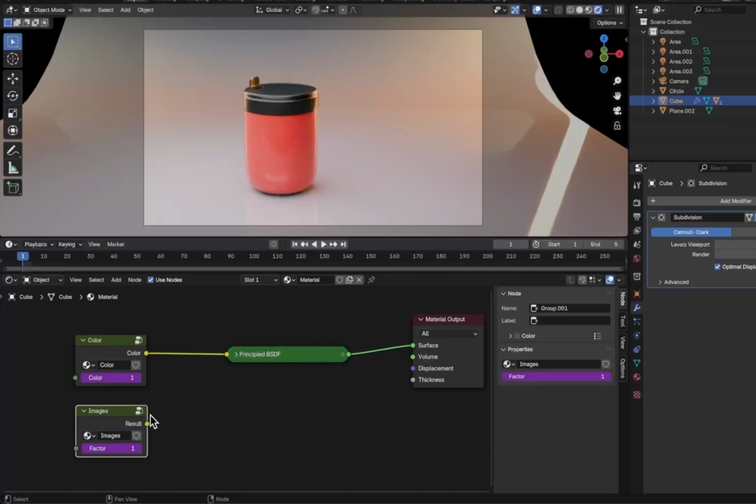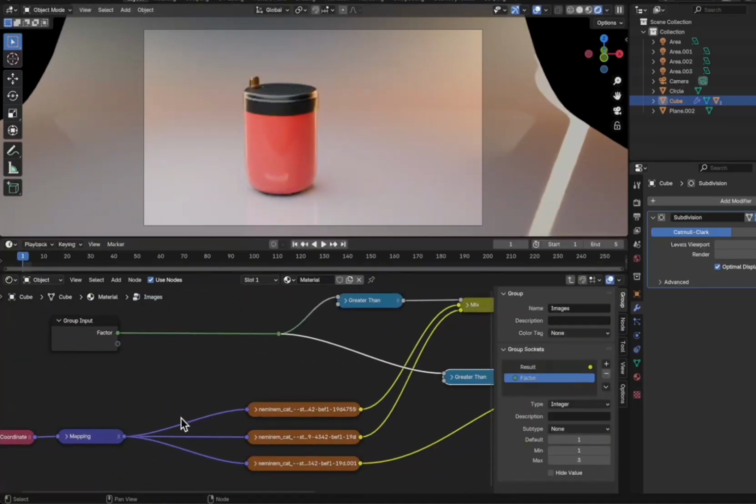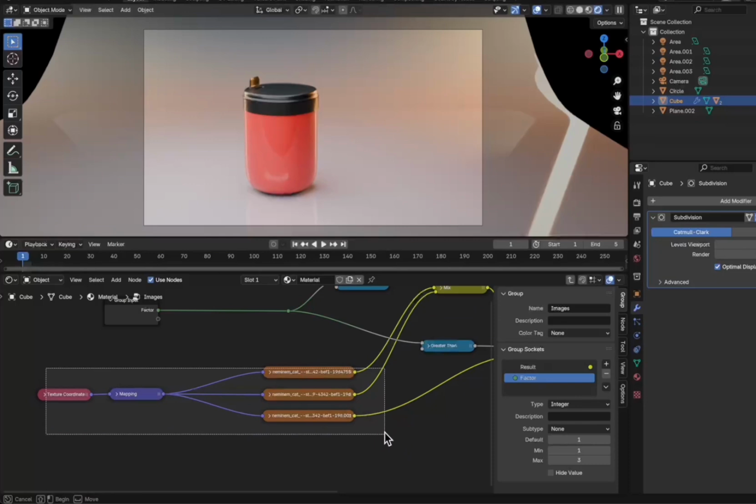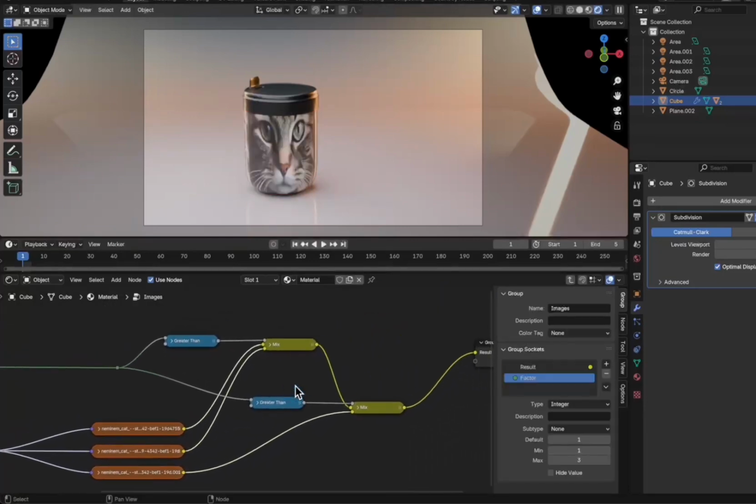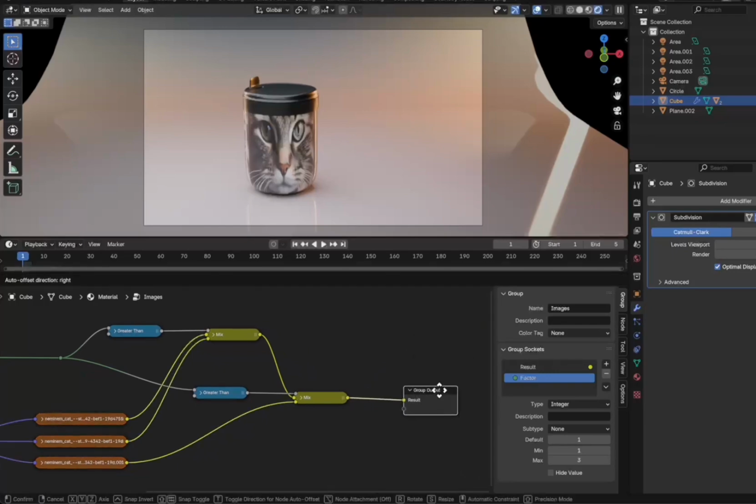Now for images, it's a little bit more complicated. If you have a few images, it's going to be easy, but it's going to be a little bit more tedious. So as we had before, we have the frame number coming in, and we have our images here. In this case, we only have 3 images. Each image is being told when to display.